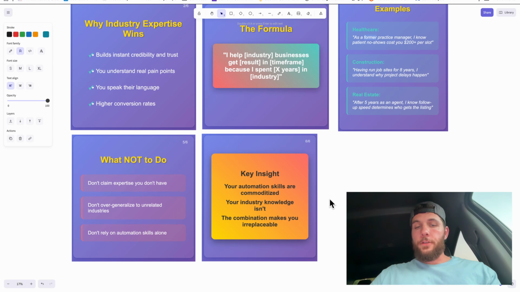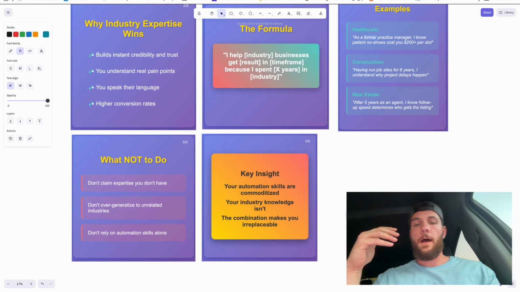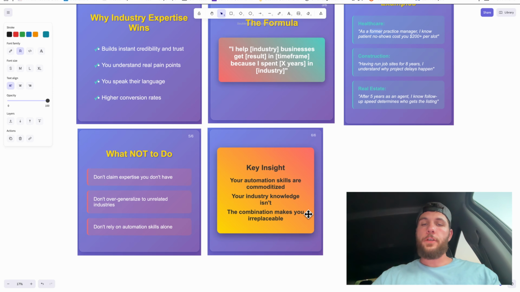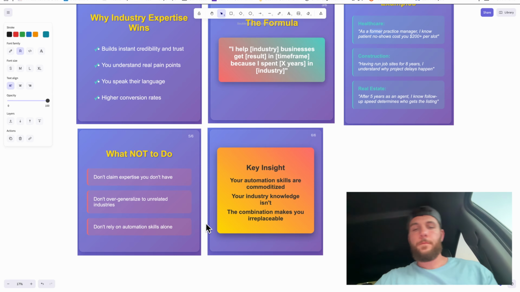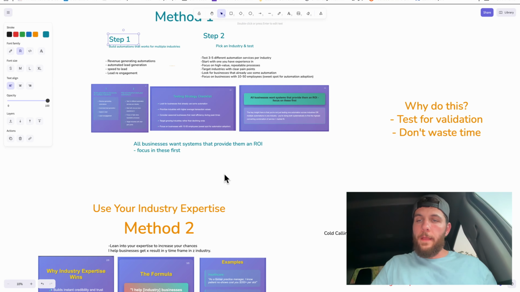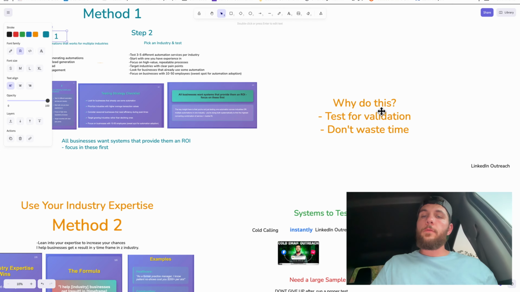And your industry knowledge isn't commoditized, right? So like I was saying before, you have an advantage over the people who don't have experience in your specific industry that you've worked in before. So use that. This combination makes you irreplaceable. So use those to your advantage. That's how you're going to get ahead. So that is method 1. That is method 2.